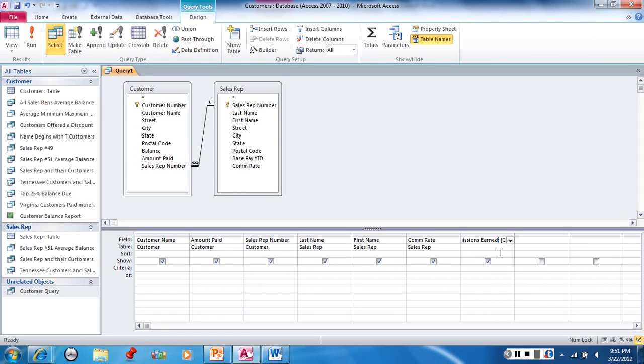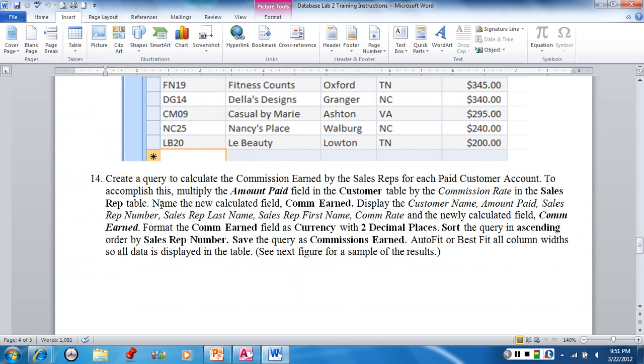Okay. So looking at the sheet, we made a new field called commission earned. Ooh, should be just COMM earned. I'll go back and fix that. And what we did, we multiplied the amount paid field from the customer table by the commission rate in the sales rep table. We named it commission earned. Now I'm going to go ahead and run it and show you what it's going to look like before we format it to currency in 2 decimal places.